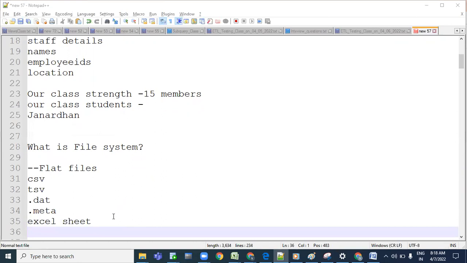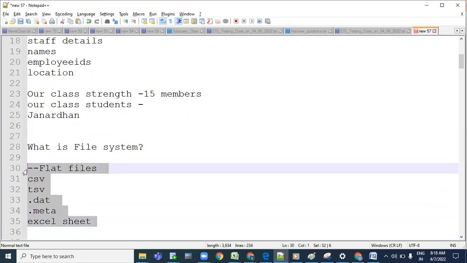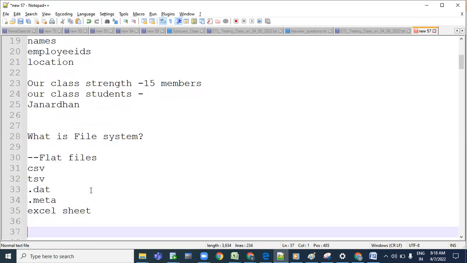Previously we were storing data as flat files. What were the issues which we were facing?